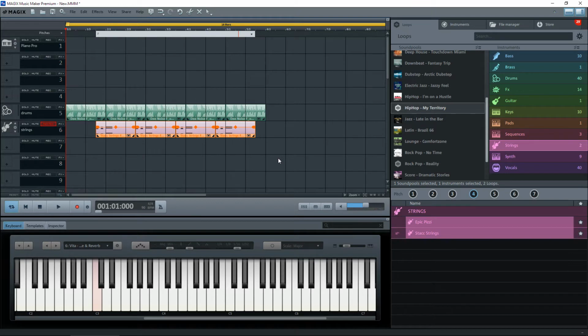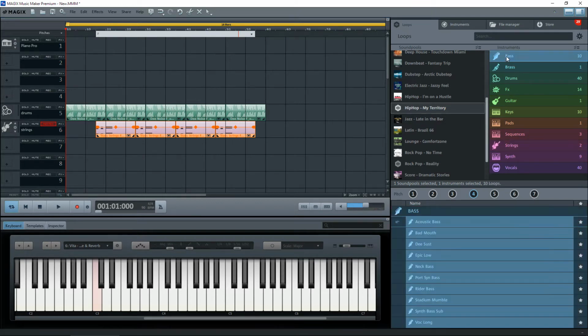What I want to do now is put a bit of bass in. So click on the bass, and all I'm going to use is acoustic bass. And because we've got the strings in pitch 4, we can click away from there so you can see a little bit more. We've got the strings in pitch 4. I'm going to use the acoustic bass in pitch 4 at the same time. And if we click that, just stop that. That is also 8 beats long.